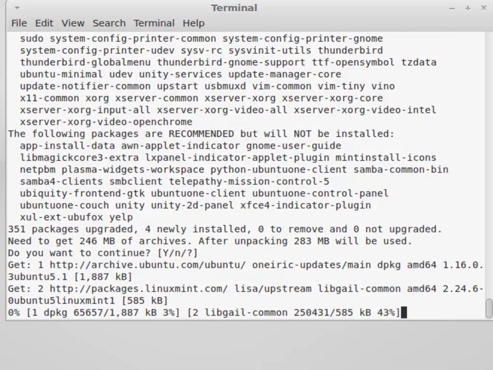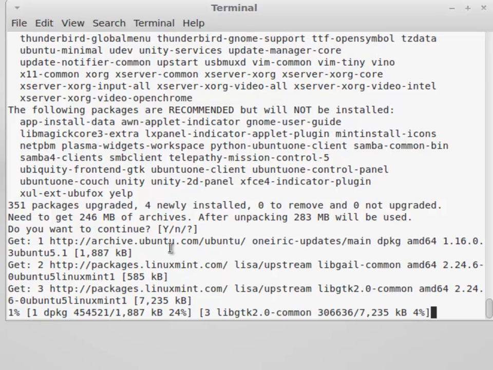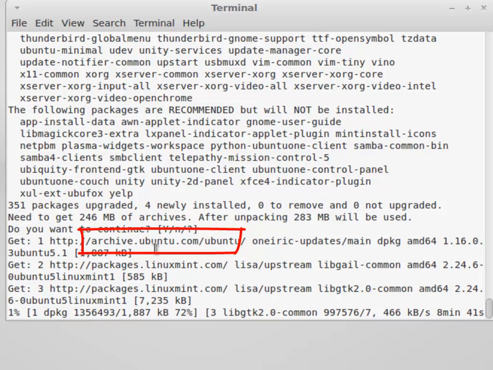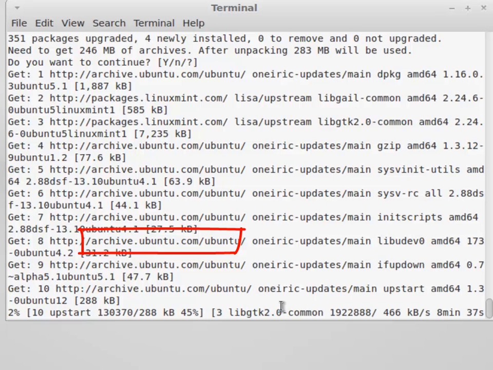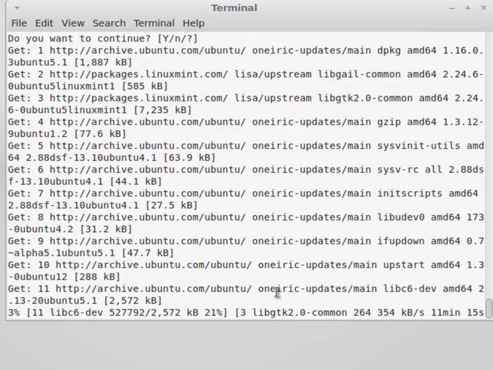Now it's going to the different software repositories that are appropriate for my Mint 12 installation and downloading those. After a few minutes, once it's downloaded everything, it will install these. So once it gets to about 99%, I will restart the video.